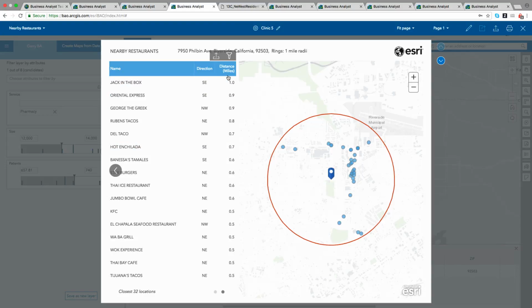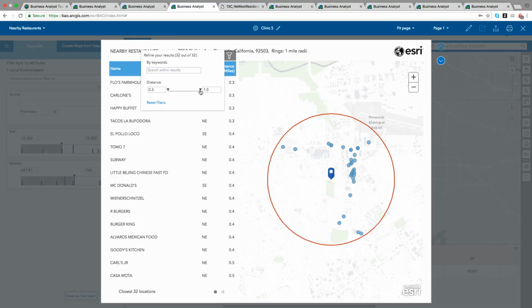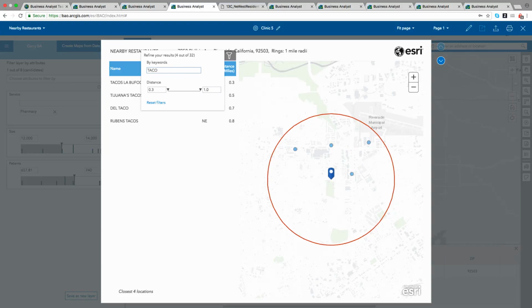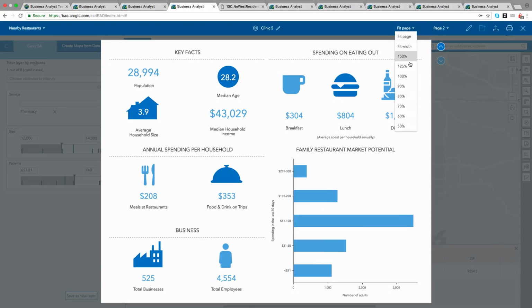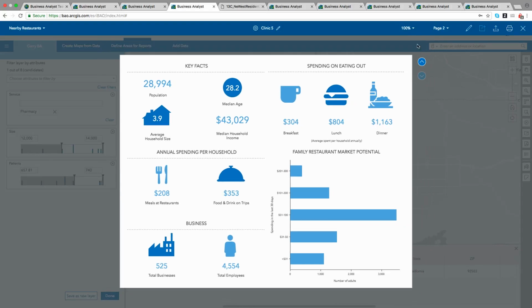You can sort the table by distance, you can export these results to Excel, and you can also filter the tables. So say we wanted to find only the locations that are within half a mile, we could do that as well. Or we could filter by keywords, by company names, for example, or maybe I'm looking for some tacos after work, and then we could see those as well. And then these infographics could have multiple pages. You can do things like zoom in as well, or zoom out.